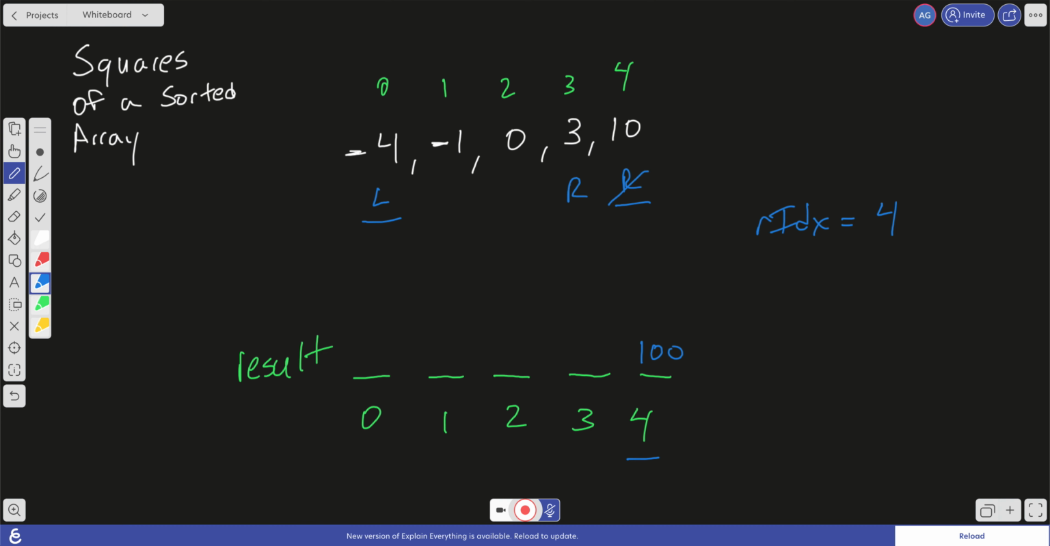Okay, and now we're going to repeat the same process. We're going to check what value is greater. Is -4 squared greater, or is 3 squared greater? Well, -4 is. Any negative number that is squared is going to be positive. So 16 is going to be our next value. So we're going to go ahead and put 16. Also, we're going to decrement this. So now our pointer for result index is at 3.